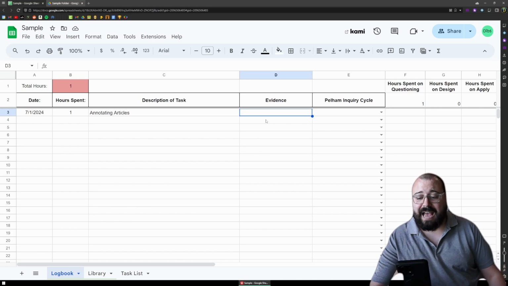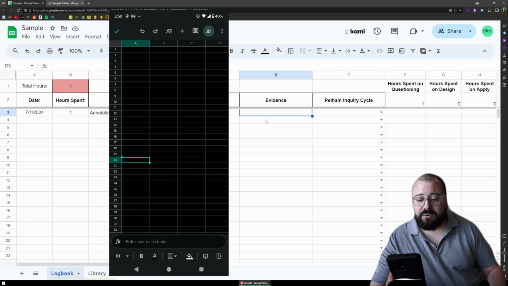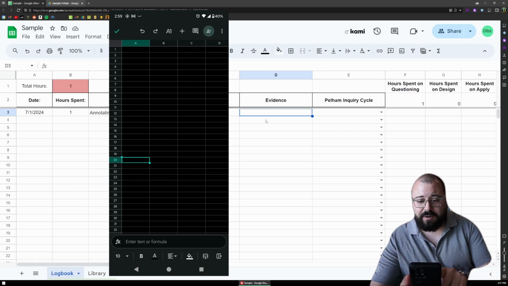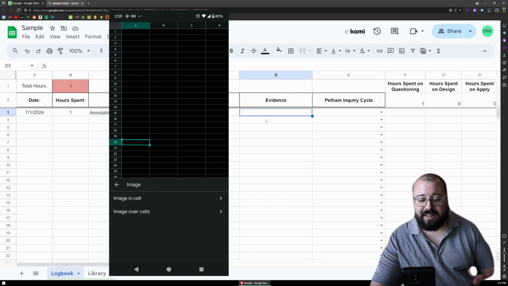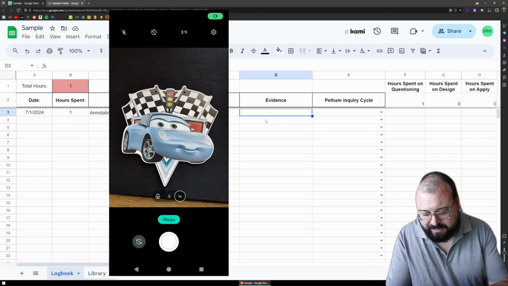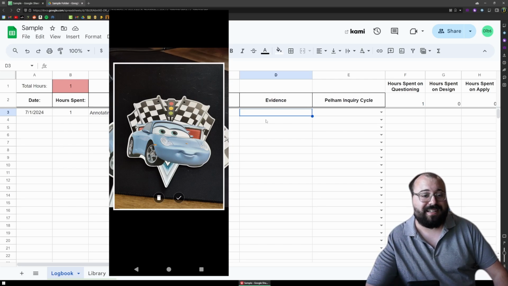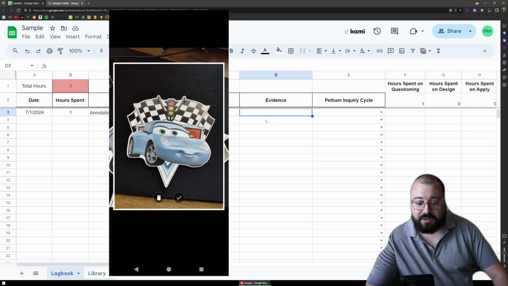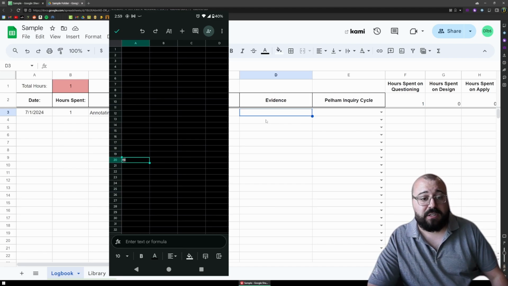I'm in the Google Sheets app, as you can see. I click on any empty cell. Then what I'm going to do is I'm going to go down here and I'm just going to click on the plus. I'm going to click Insert Image. I'm going to click Image in the cell. And then I'm going to click From Camera. Right, and then right there I can go and I could take my photo of Sally from Cars, and I can add that in, and that image will exist in that cell. It'll be very small, and that's fine because we could always hover over it and see it later on.